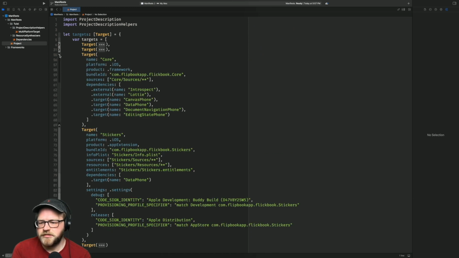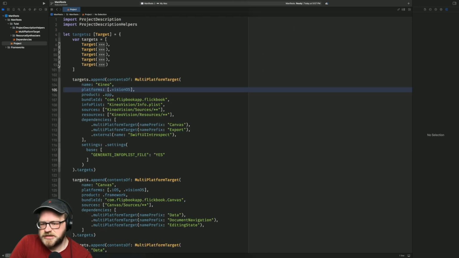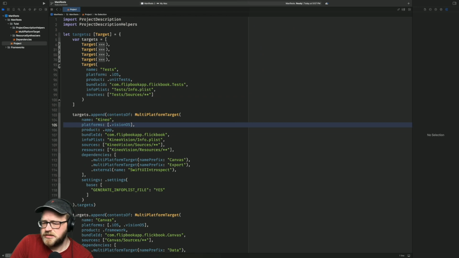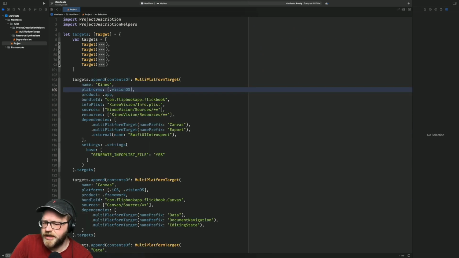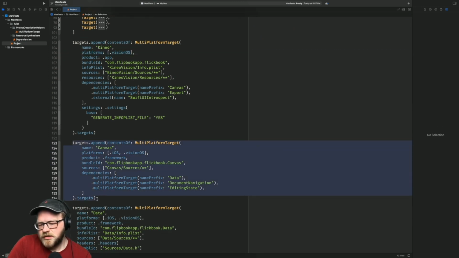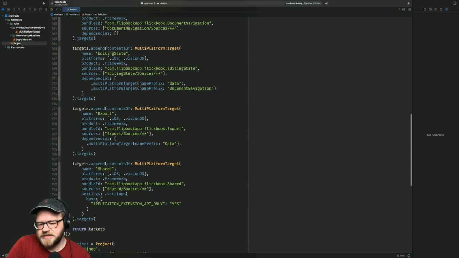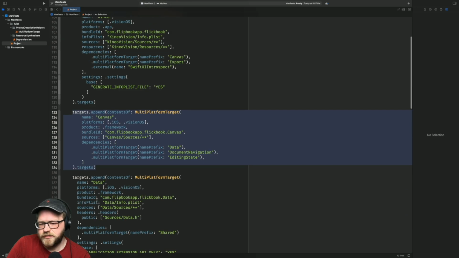Oh, wait, here. Core, okay. Core, yeah, is only iOS. Stickers is also only iOS. And tests. That's a little bit surprising, but that's probably to the actual app, so also somewhat makes sense. Canvas, data, document navigation, editing state, export, shared. These all need to be multiple platforms.